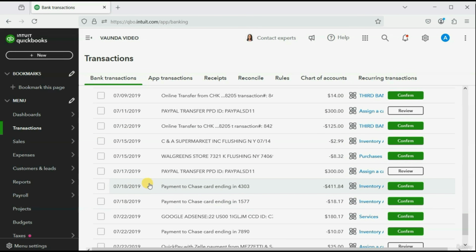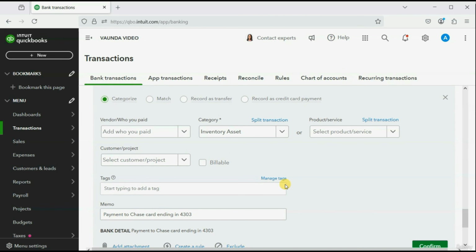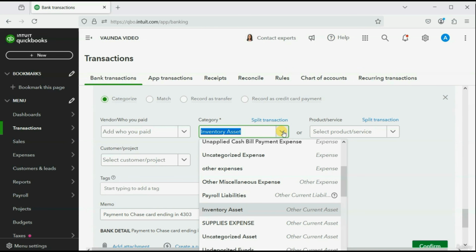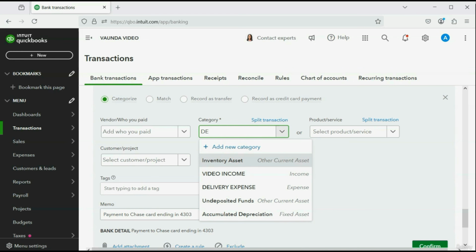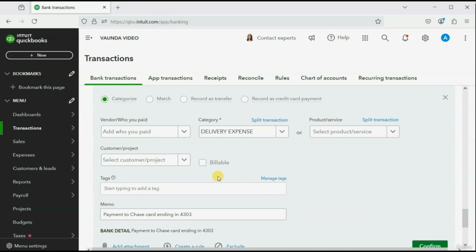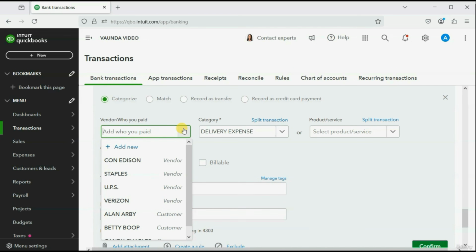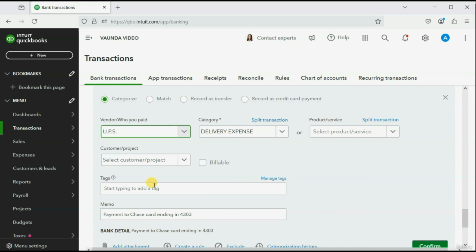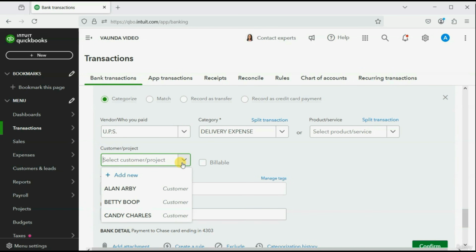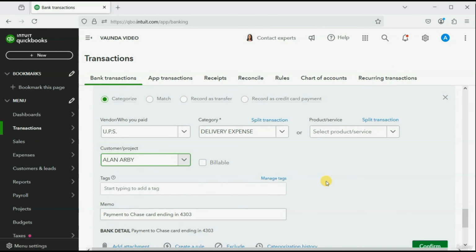Here it is. July 18th, 2019, $411.84. So we have to click to open it up. Now, we have to put in the category, and in this case, it's DE, delivery expense. Okay, you could put UPS. Well, it's for whom you paid is UPS, but watch the customer that this expense was for, so we can track it by customer or job. In this example, it is Alan Arby.